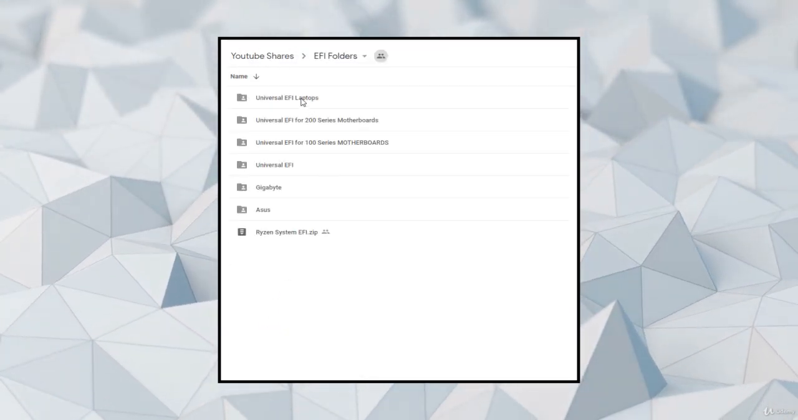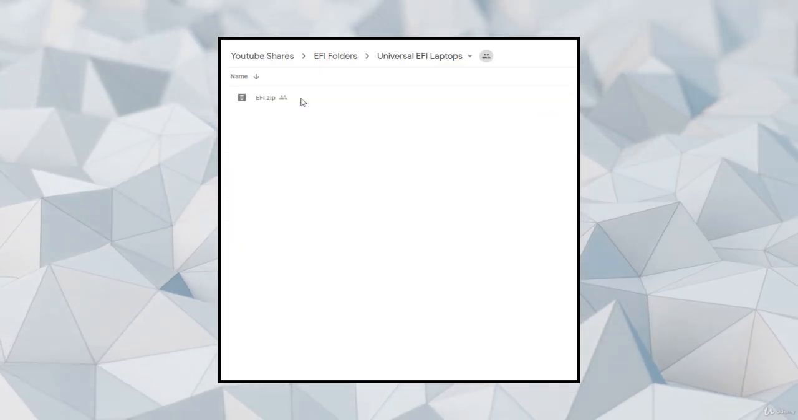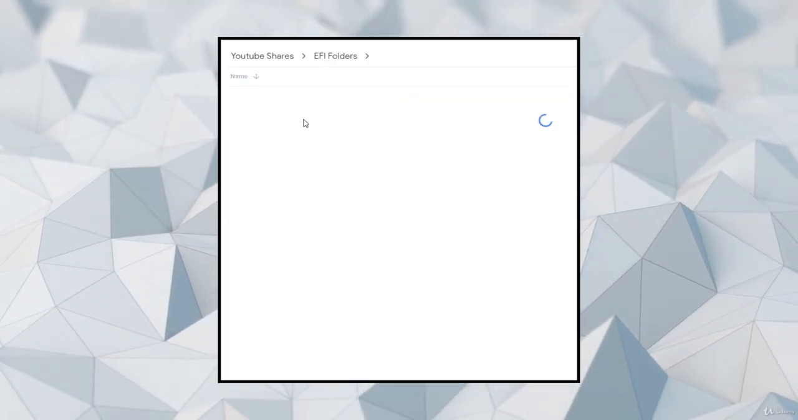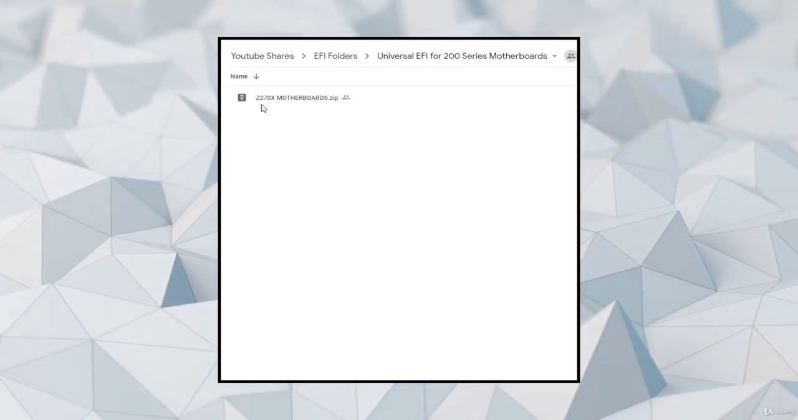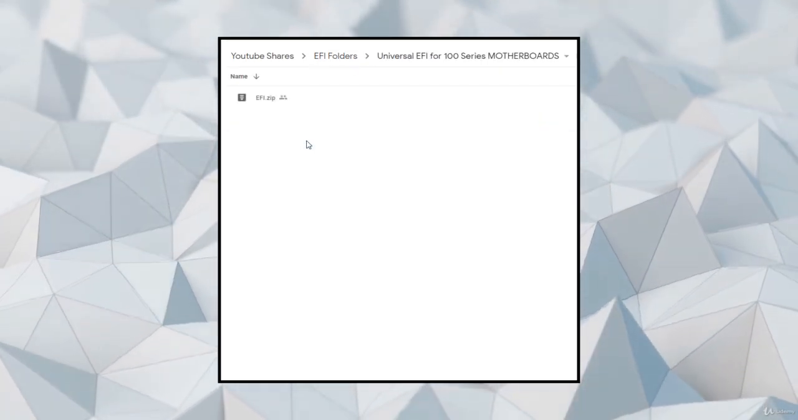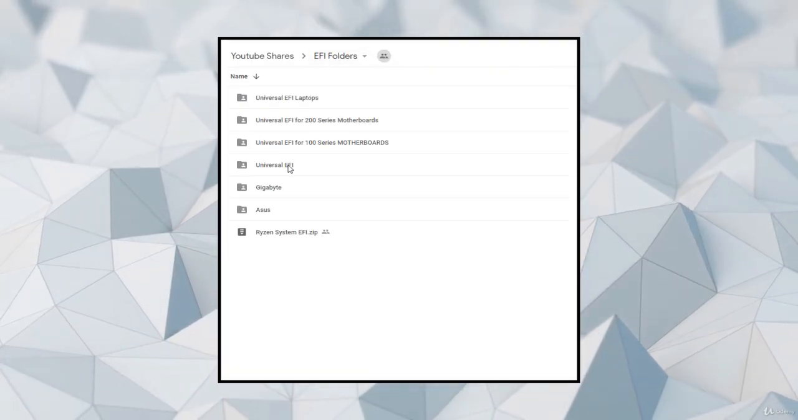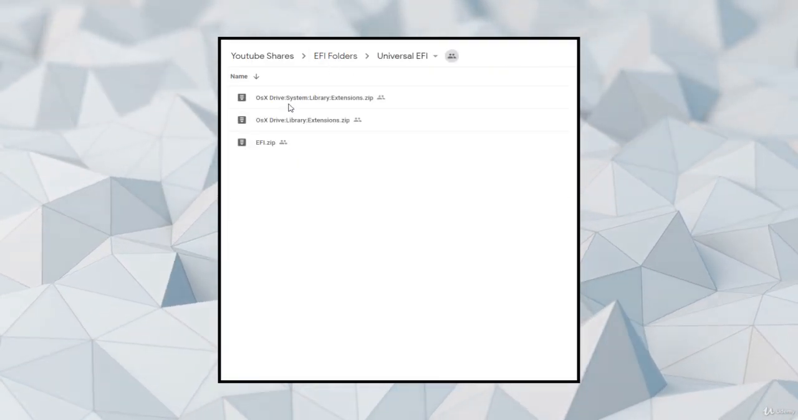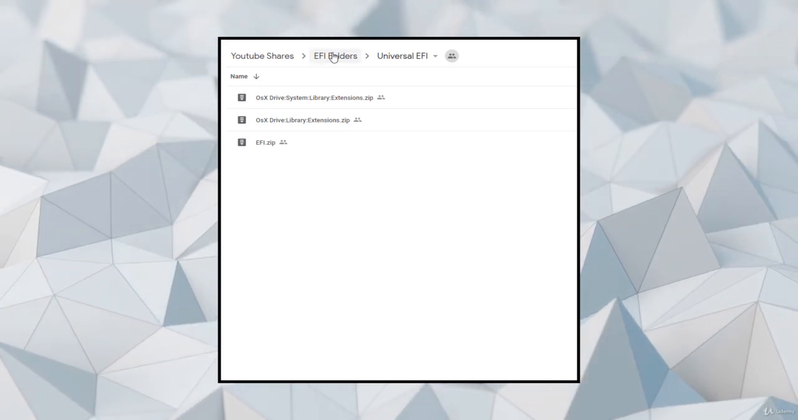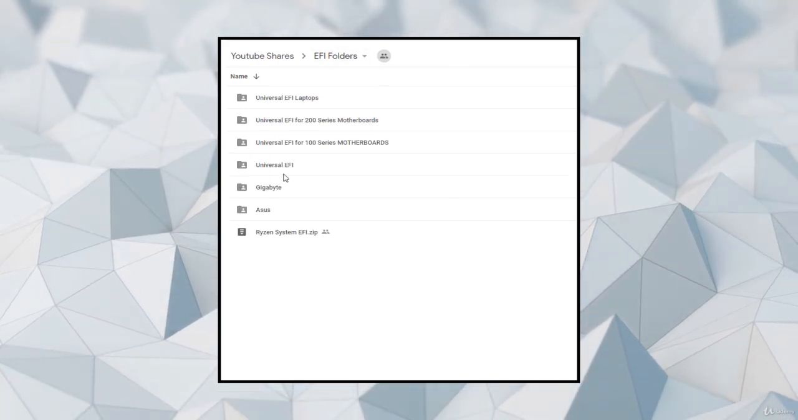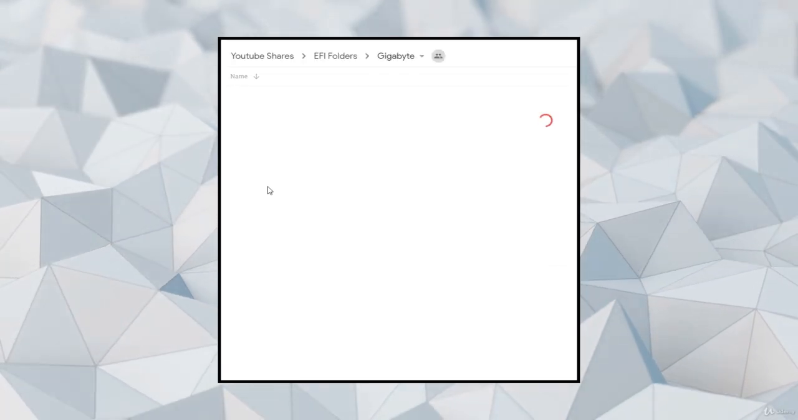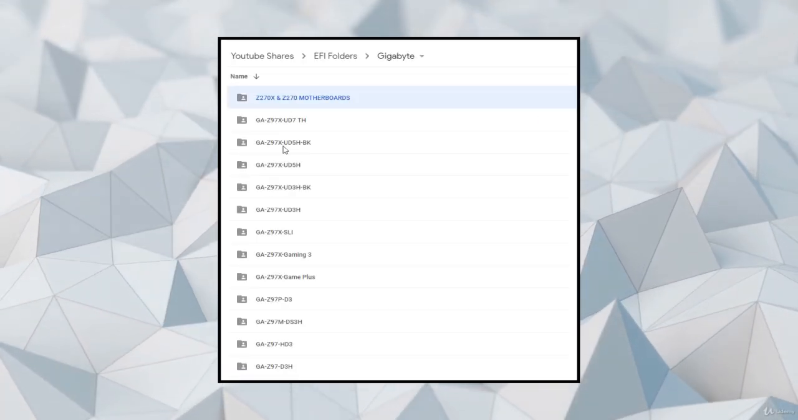Now this is something important, so in case you have laptops, you can move on to laptop and use the universal, or if you have 200 series motherboards, so you can do that. Then we have a 100 series motherboard EFI folder, universal EFI folder. So this is the universal folder. Don't worry, I'll be explaining what is EFI and stuff, but right now you just have to download all the files inside all the folders.